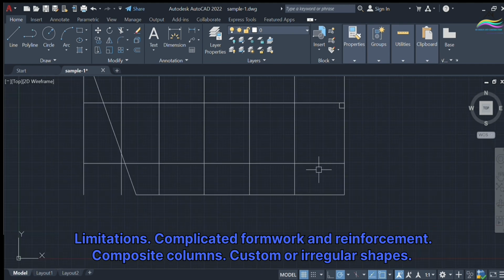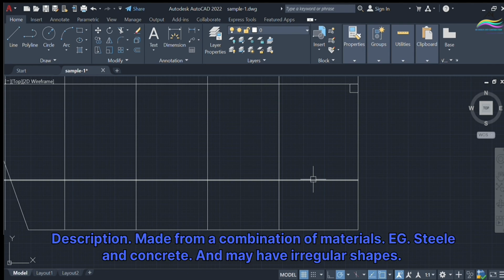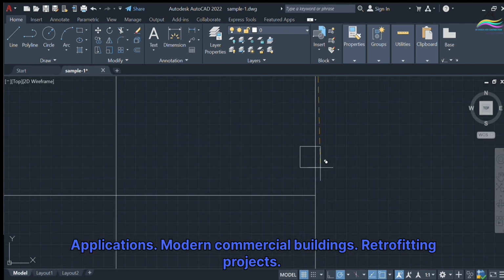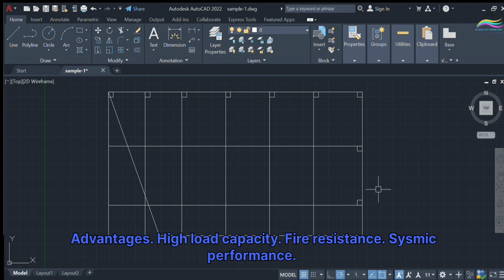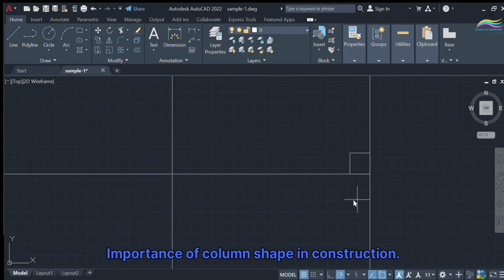Composite columns, custom or irregular shapes. Description: made from a combination of materials, e.g., steel and concrete, and may have irregular shapes. Applications: modern commercial buildings, retrofitting projects. Advantages: high load capacity, fire resistance, seismic performance. Limitations: design and construction complexity.